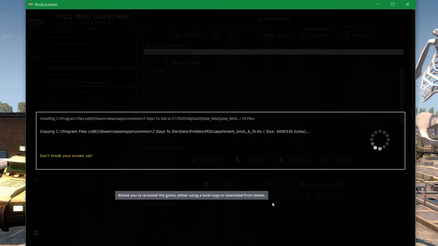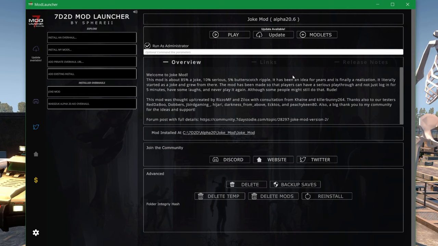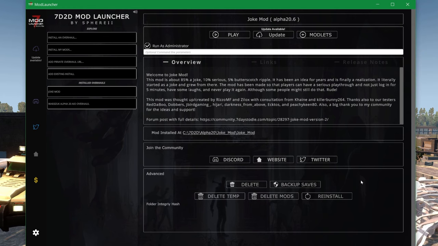But we just have to wait here until everything has been copied and downloaded and installed. And eventually it will be done. There's some information about how you can go to the Discord, website and Twitter, and join the community. And also if you want to delete or back up the saves and everything, play around with it. Just make sure you don't delete your saves, very important. And what we do is we're going to hit play. If there is an update, you can actually run update here and it will download everything to the latest version of the mod. I'm not going to do that because it should have installed the latest version already. I'm going to hit play.